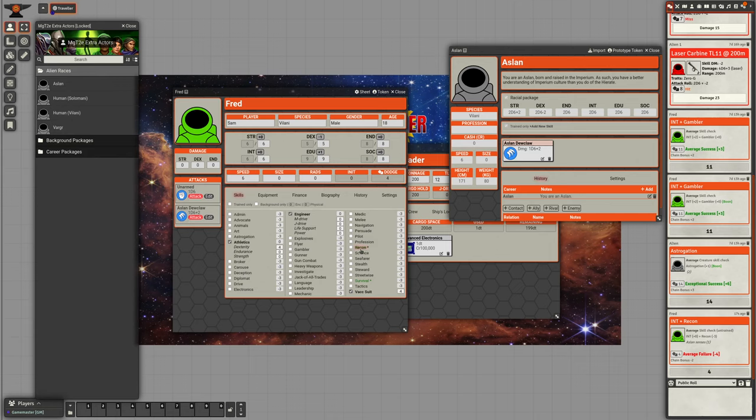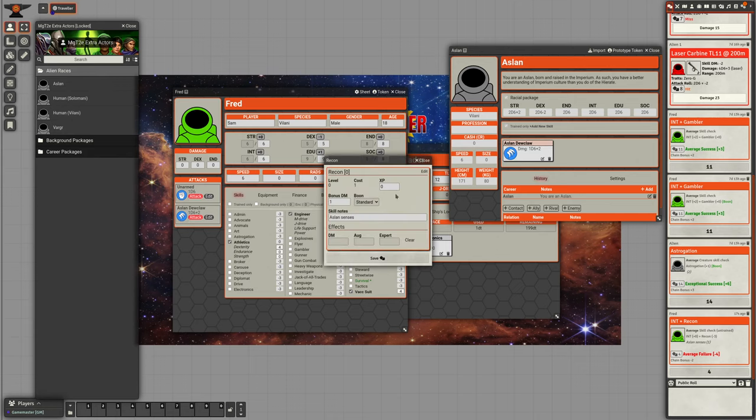So you can add skill bonuses to skills from there, and there were some bugs around that which have been fixed. If you control click on a skill, it will bring up the options. I've also added a bonus type of boon or bane. Some versions of the Aslan, depending on which book you look in, give them an automatic boon on science and admin skills, so that was added in to support that, and that will now work.